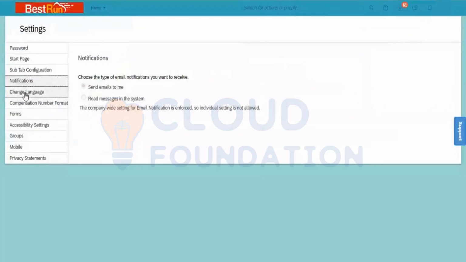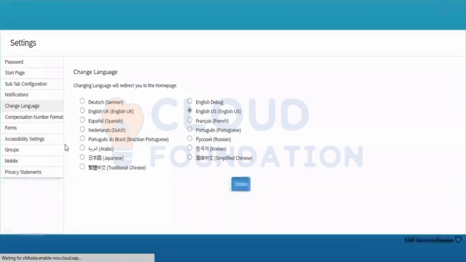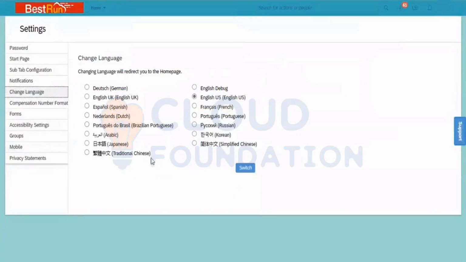Now coming to change language. In the change language, you can see multiple languages in real time. You will not have all these languages. You will only have the languages which are relevant to your customer. Suppose your customer is located in four countries: France, Germany, Belgium and Australia. Whatever languages they speak in these countries, those languages have to be enabled.